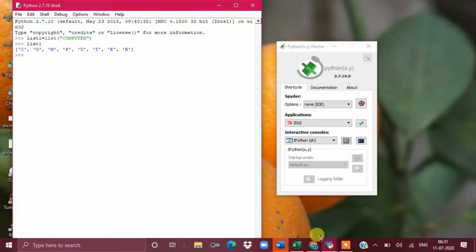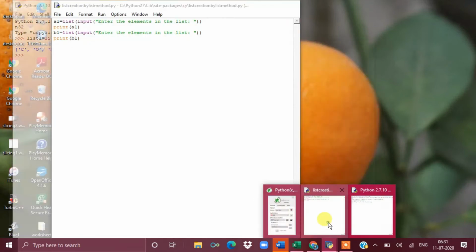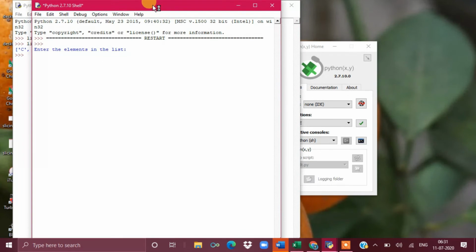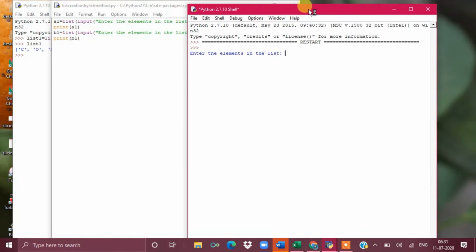So one program in this regard I can show you. Now you see this program. It takes list input: enter the elements in the list. Now I'm entering the elements in the list, and then doing the second list also. I am executing this one. Now enter the elements in the list. Say I am entering Kolkata. Now you see how it has been printed. Now I am entering 2, 3, 4, 5, 6, 7, 8, 9.